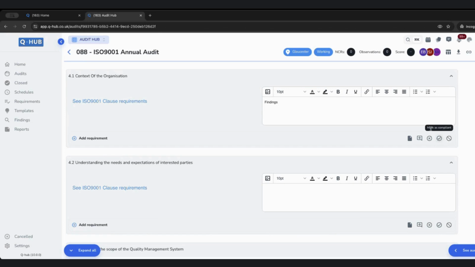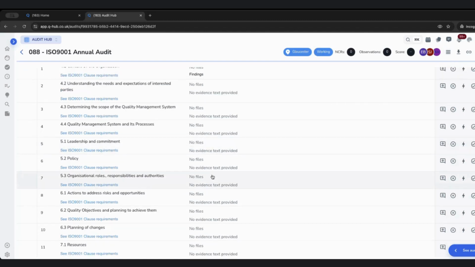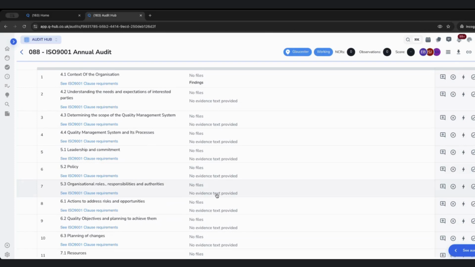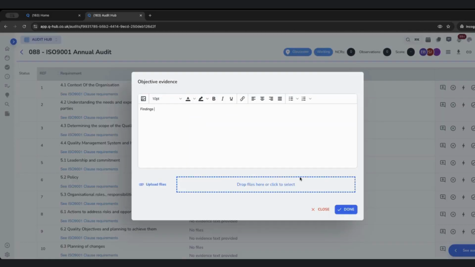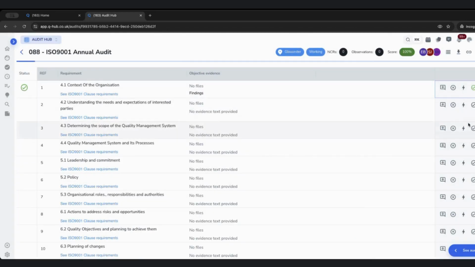If you would prefer more of an Excel style view, you can click the table view, and then we have a different style, something more similar to what you might be used to if you do an Excel type audit, where you can see all of the questions here. We can click our objective evidence, add something in, upload our files, and then we can mark it as non-conformance or compliance as we go.